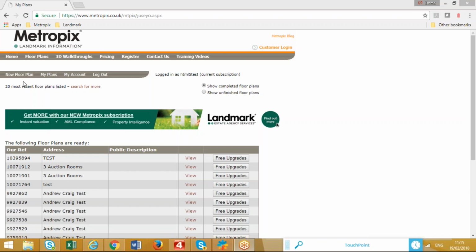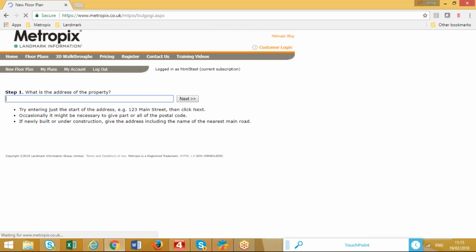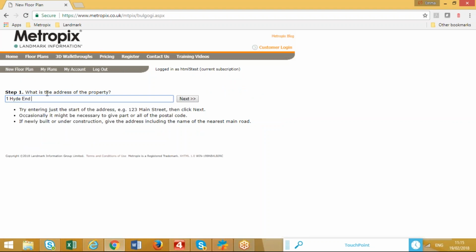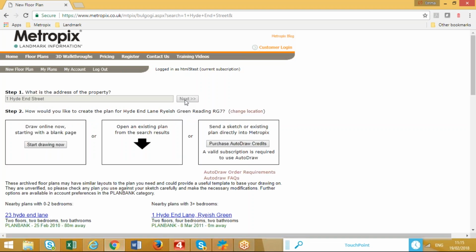Right, so to draw your floor plan, you click where it says New Floor Plan and you type in the address of the property. The more address you can put in there, the better, because the system will check something called a plan bank, which is a list of all of the archived plans that our customers have drawn over the years. It might be for the same street, it might be nearby.